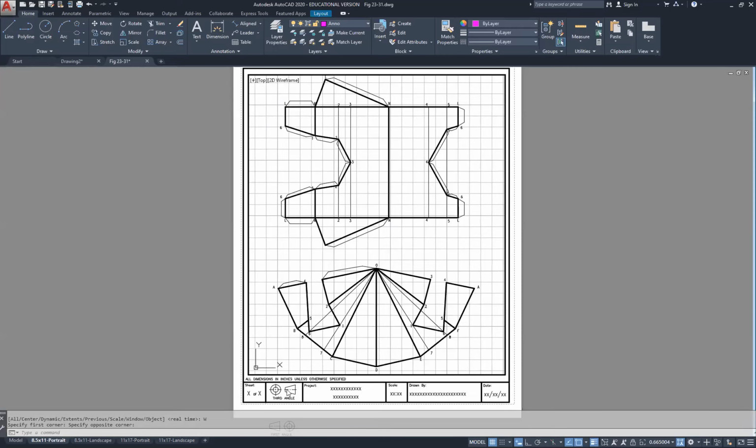So if you do need to turn this in, put sheet 1 of 1, the project, the scale, which is not to scale, and then your name and the date. But in the classroom, you'll take this, print it out on cardstock, cut it out, and then put it together.